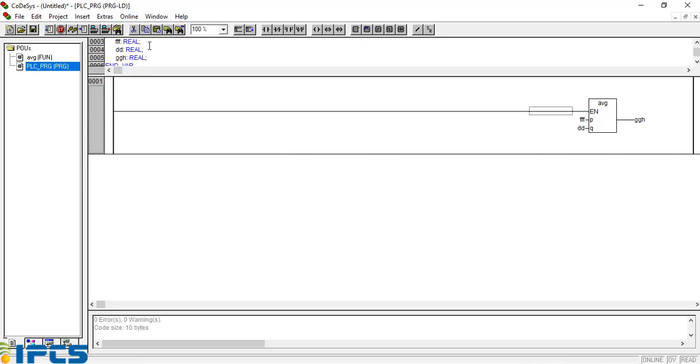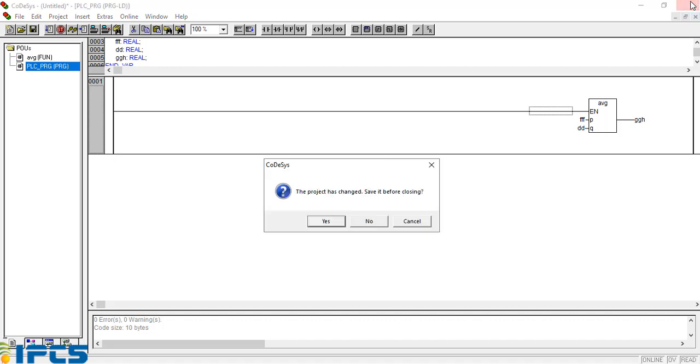Okay, like this way you can create the function, and you can do any type of programs in this ABB software, create a function and call it in the main program. Thank you.